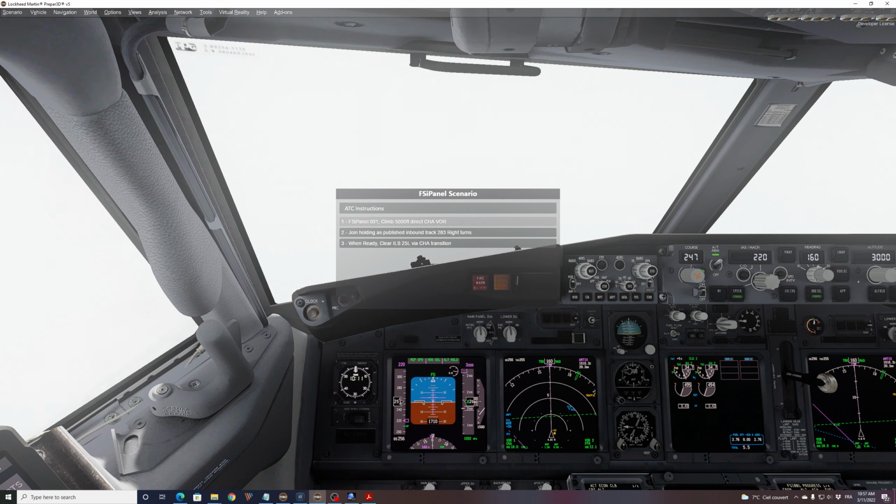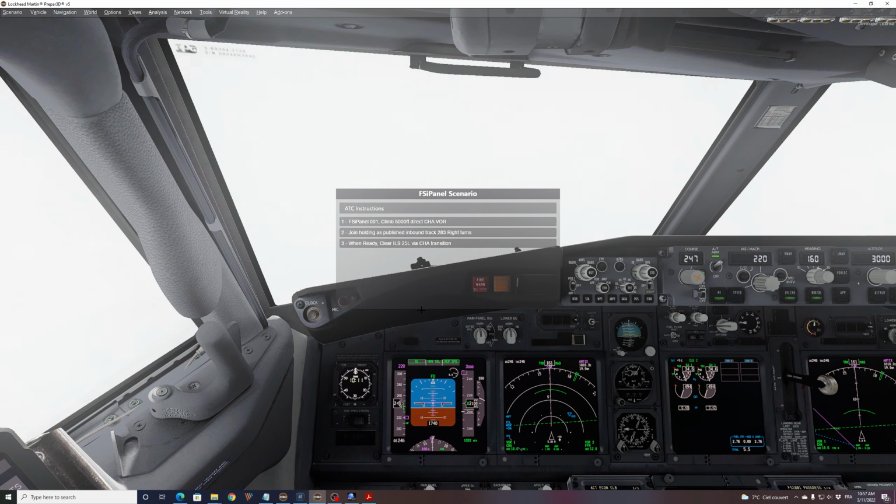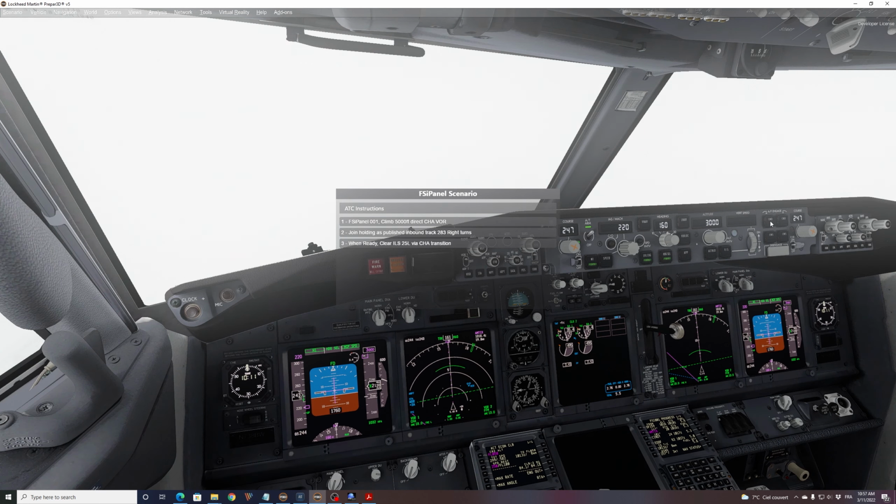It looks like it passed. Okay, the traffic has passed. So we'll say FSI 001, we are clear of conflict, returning to 3000 feet. So level change, command, and we check our mode. We have N1, heading, MCP speed, climbing to 3000 feet.